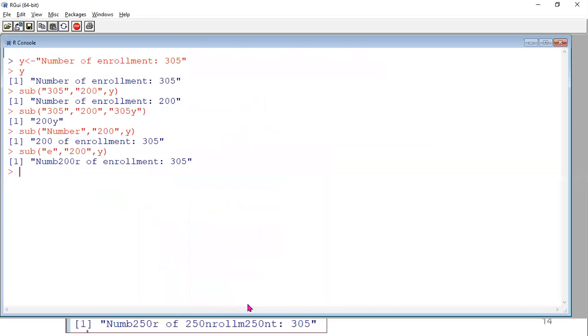Now we will also demonstrate the same. You just prefix g before sub. Now what we are doing, E is replaced with 200 in all places. Now you can see, in number E is there, in enrollment the first letter E, and from right to left the third letter E. So 3 places E is there, and that is replaced with 200.